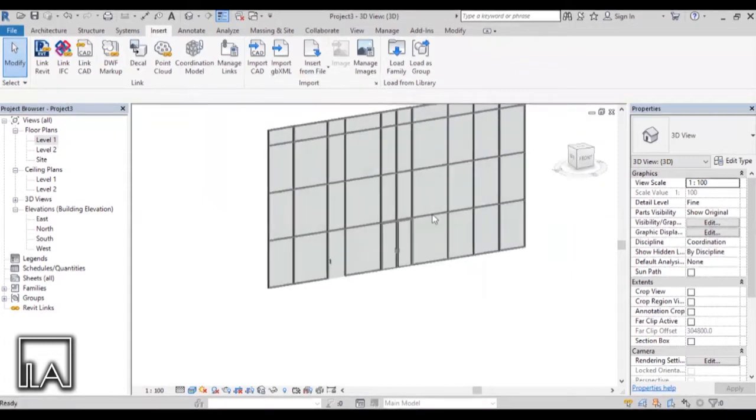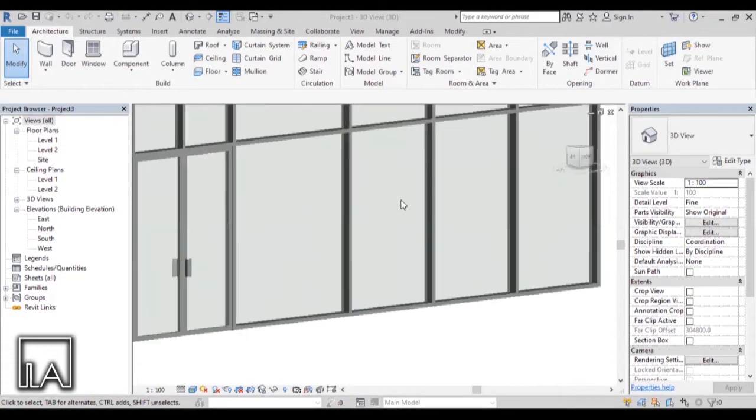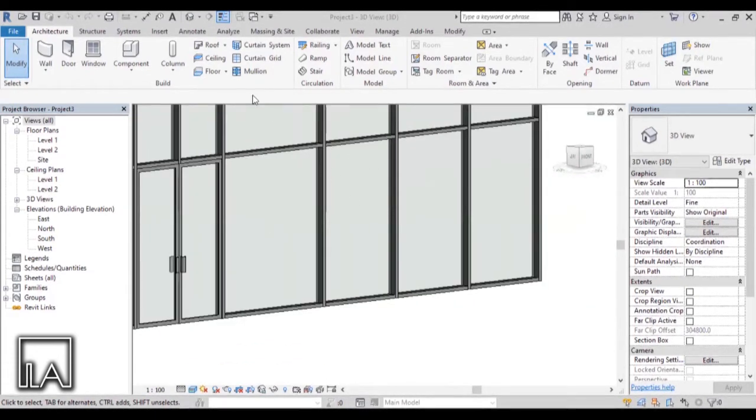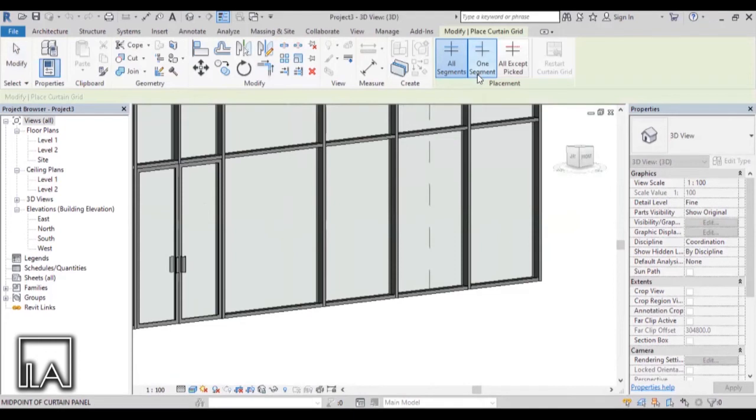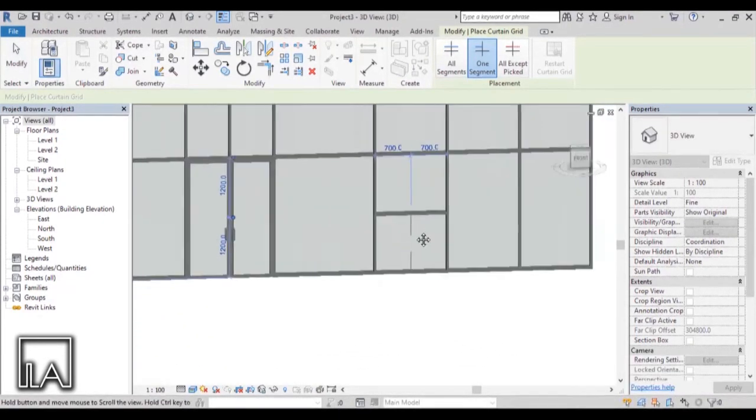Now let's see how we can add a window. To add a window, let's add a partition on this wall. To add that, we will go to architecture and we'll go to curtain grid. Click on curtain grid and let's select one segment. As I selected, Revit is allowing me to create a segment in between. I will click on it and a mullion will be added here. You can see a mullion is added here.